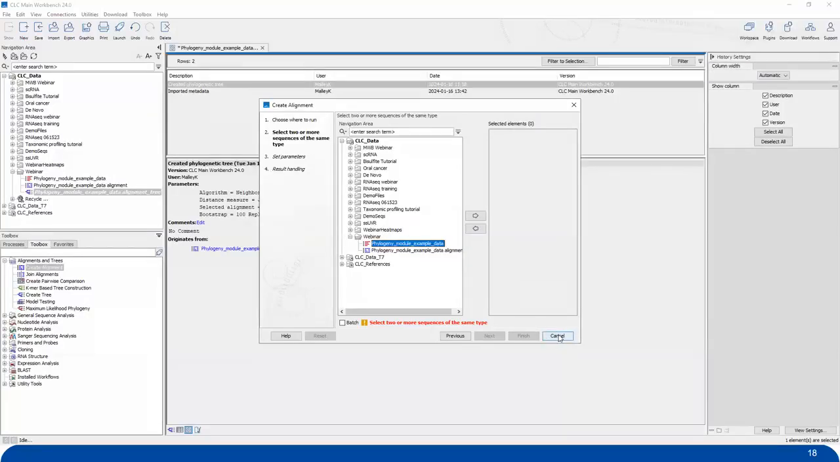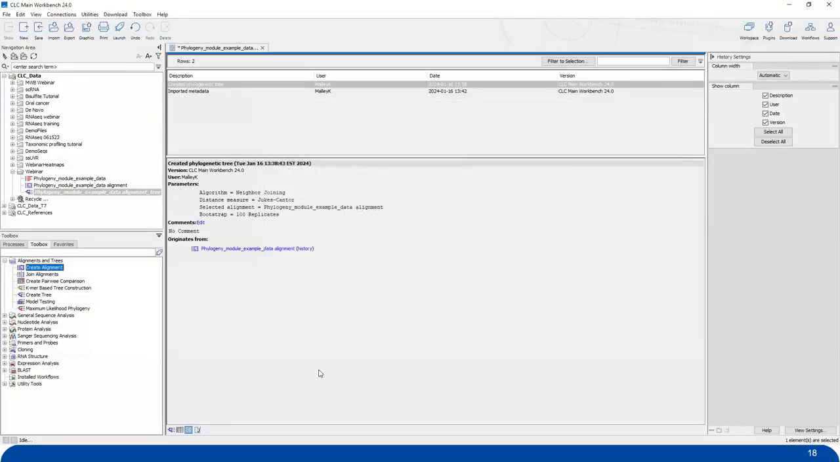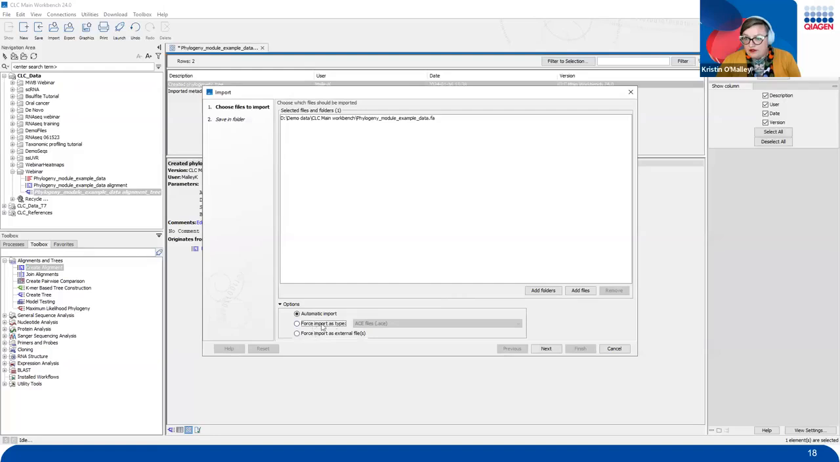And so just one last question. Can you import ABI file formats if you're starting from a sequencing file? So here are all of the different file formats that we can import here. So let's look and see if the ABI files are included.